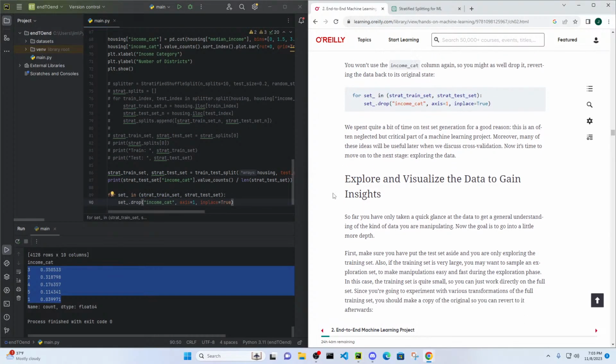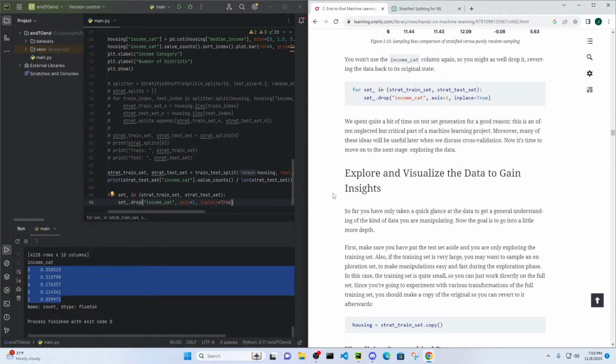Alright, so we spent quite a bit of time on test set generation for a good reason. This is an often neglected but critical part of a machine learning project. Moreover, and I'm sure we're only skimming the surface, many of these ideas will be useful later when we discuss cross-validation. Now it's time to move on to the next stage, exploring the data.